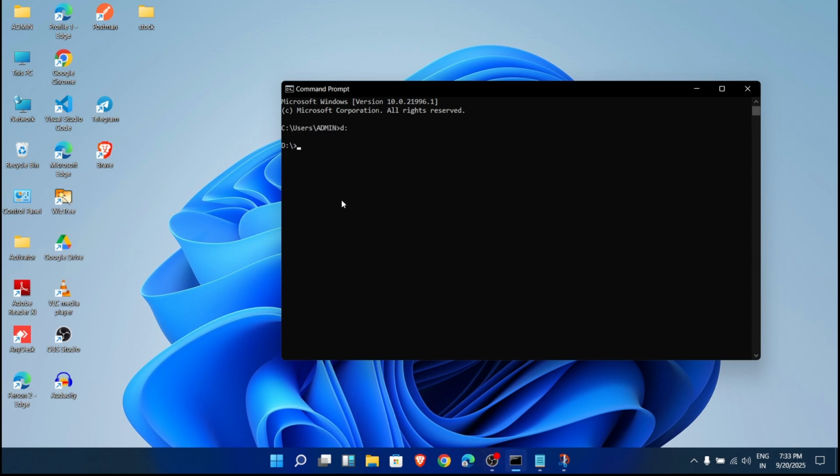So first thing, open your terminal and create a new React app with the command npx create-react-app, and let's name it greeting-app.